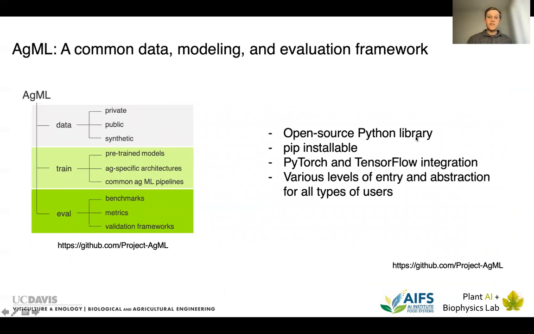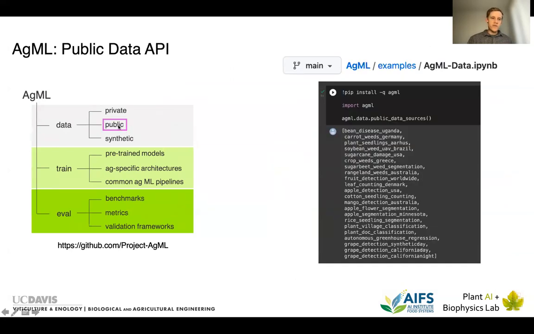AgML is an open source Python library. It's pip installable, with PyTorch and TensorFlow integration for those who care. And there should be various points of entry or levels of abstraction for all types of users. One thing we've done, and this is where most of the effort has gone so far, is making these public data sets available in a centralized and standardized form. We've got about 28, 29 data sets in so far and growing very quickly, where in a few lines of code, you can see what those data sets are.